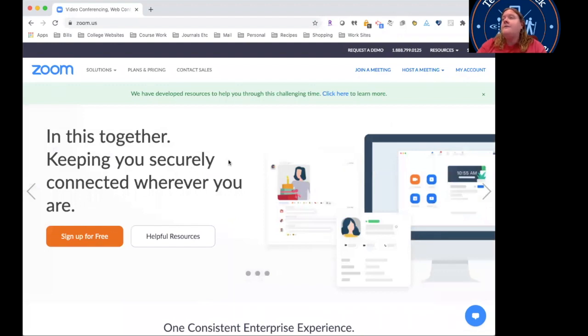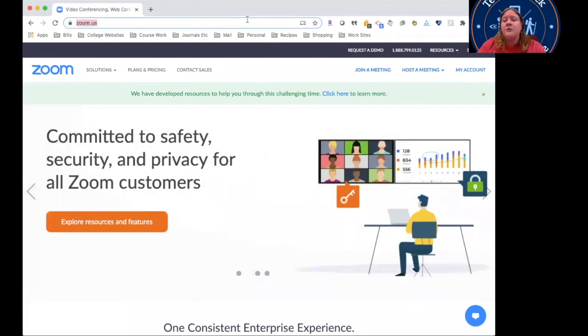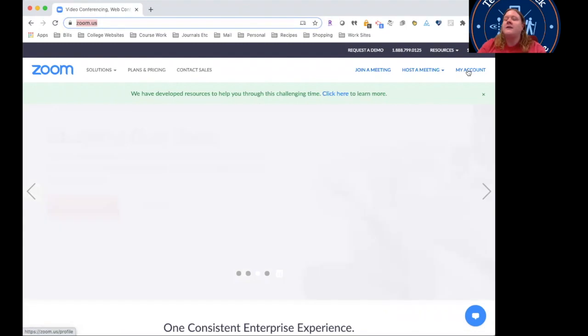So I have my screen up here, and first you need to go to zoom.com, which would then take you to zoom.us, or you can just type in zoom.us. Either way, you're good. I'm already logged in, but there's a spot right here that says sign in.